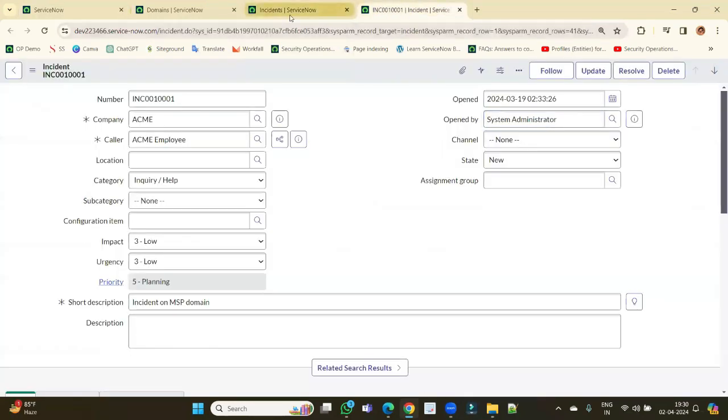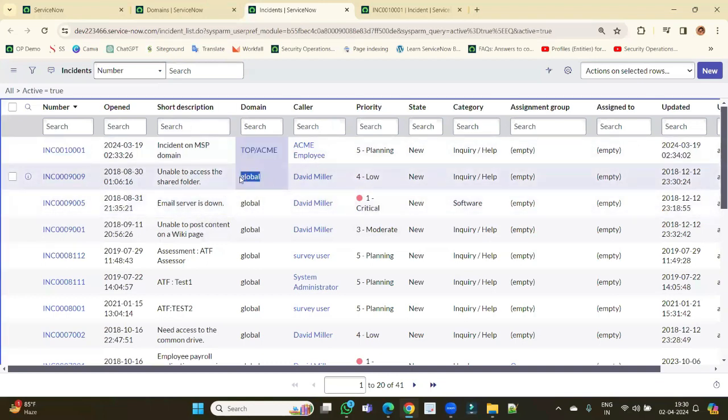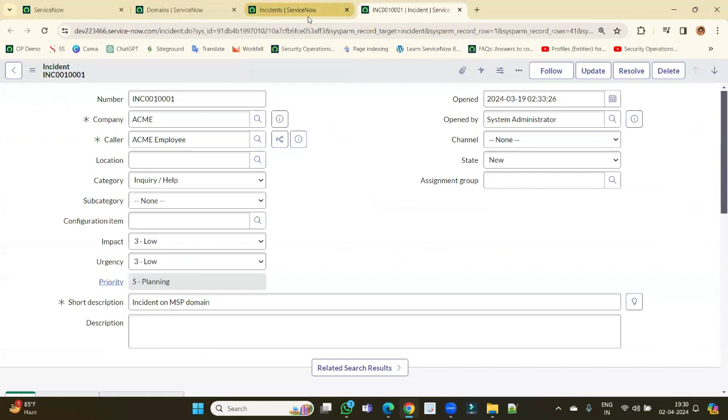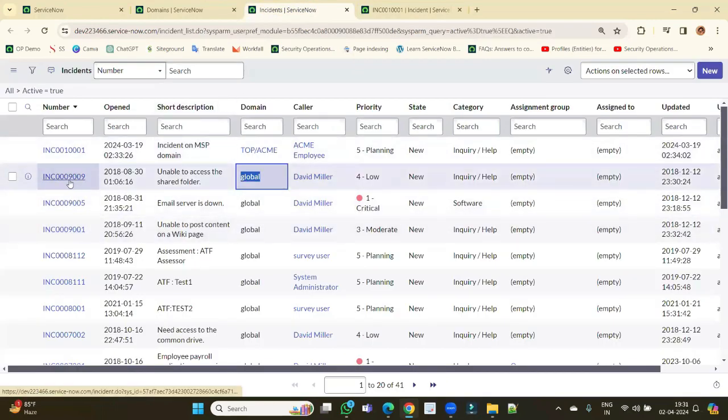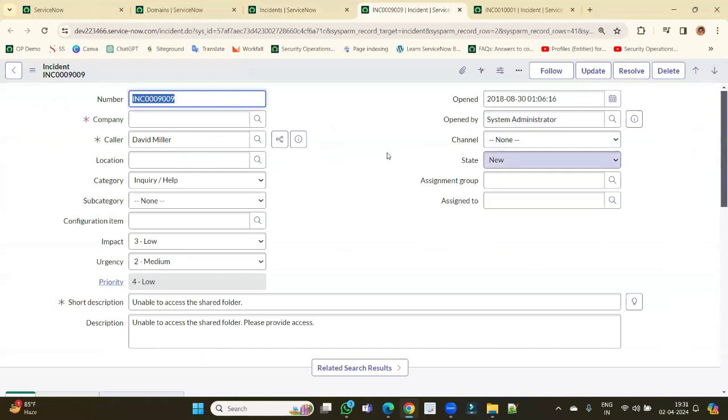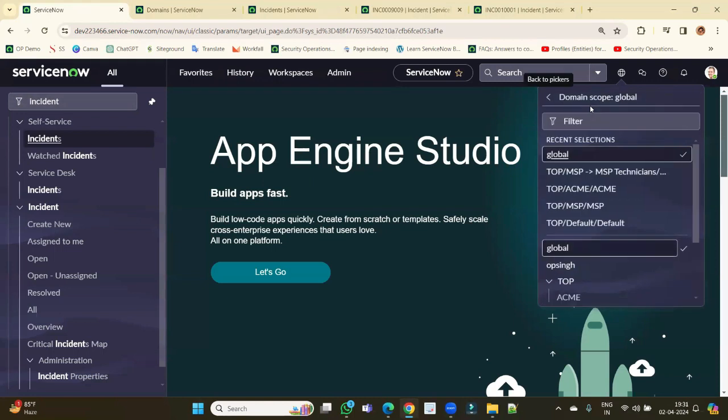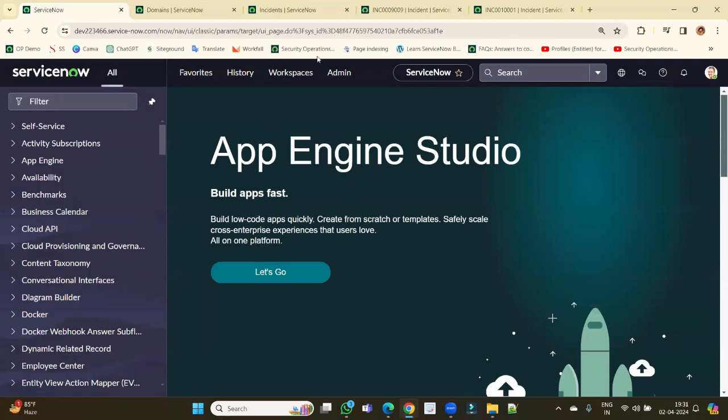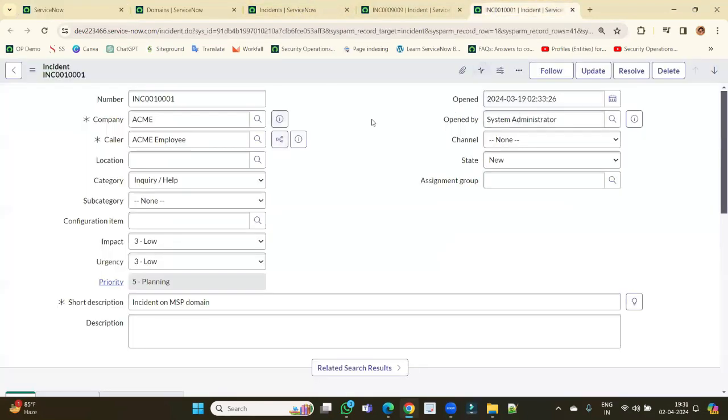Let me open one more which belongs to global. So 10001 is from Hindi domain, and 9009 is from global domain. Now let me see both of these incidents when we move to some other domain. Let's switch the domain to MSP technician. Now let me reload this one because this belongs to Hindi domain. You see the data is not available. I am not able to see it because I am in some different domain, and that domain is not related to this particular domain.